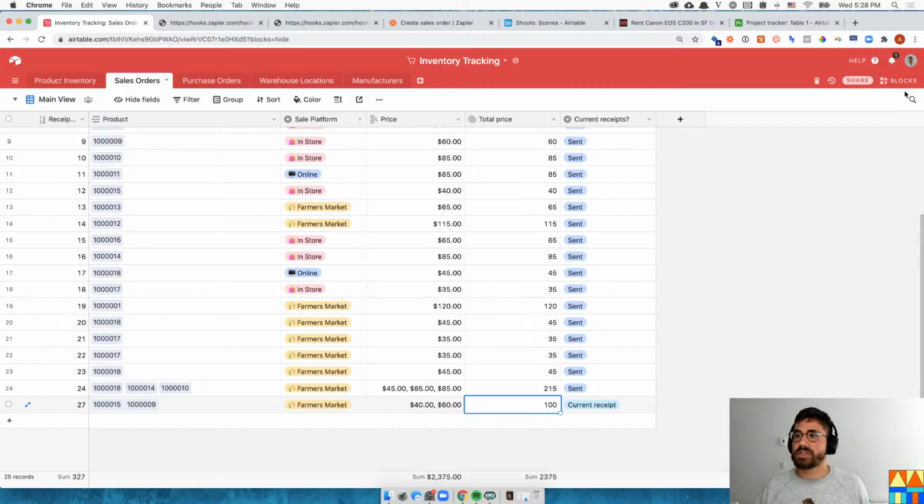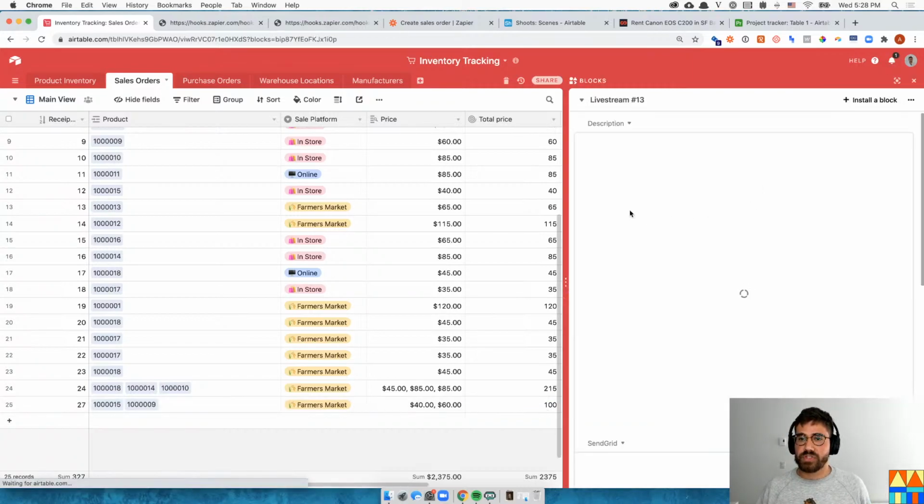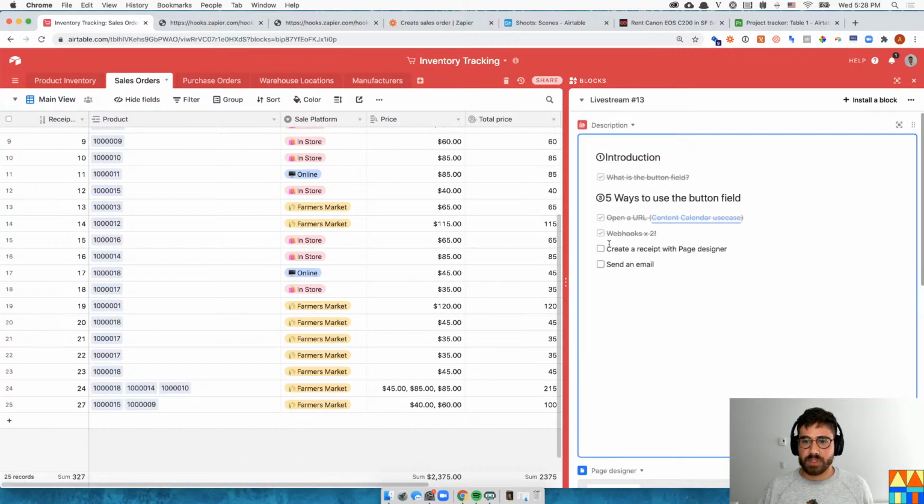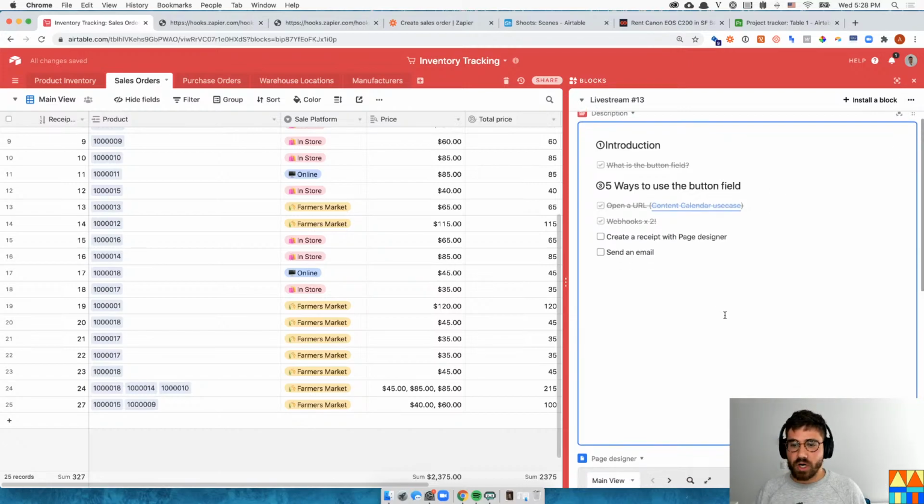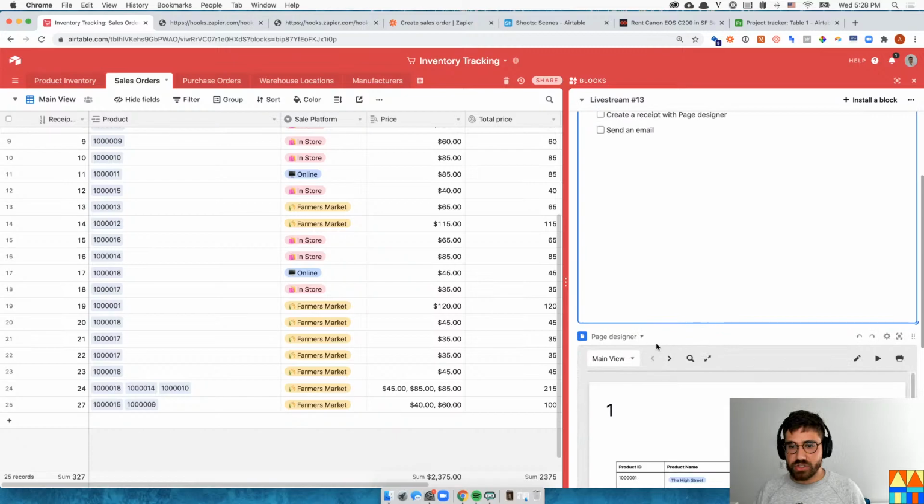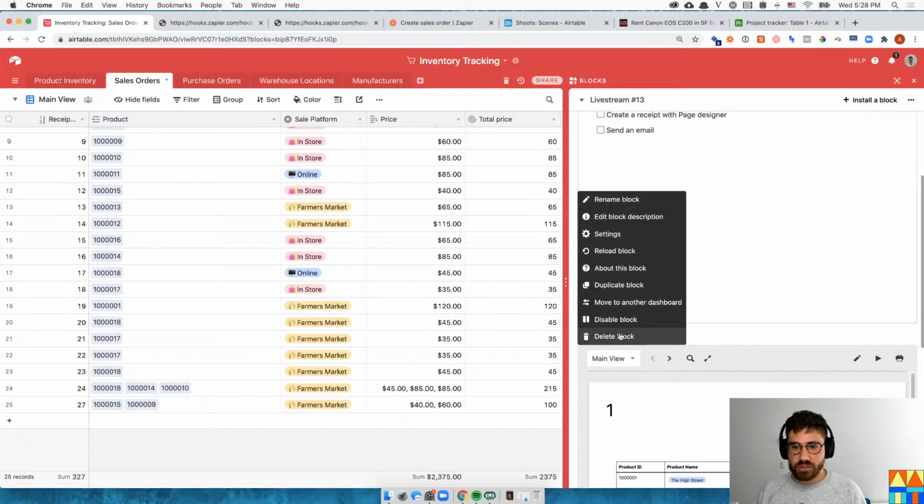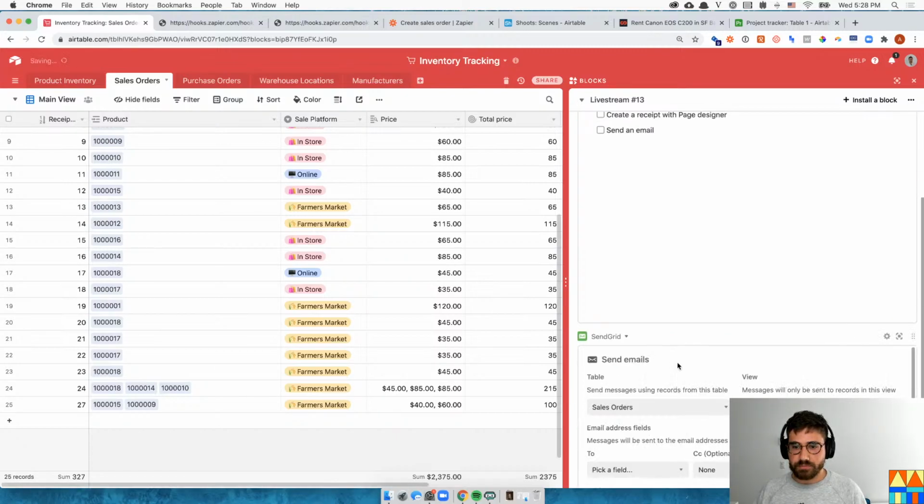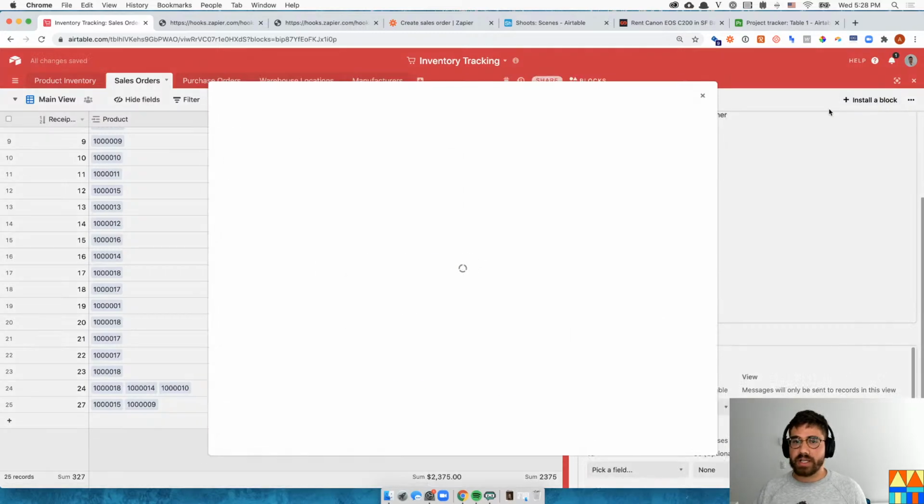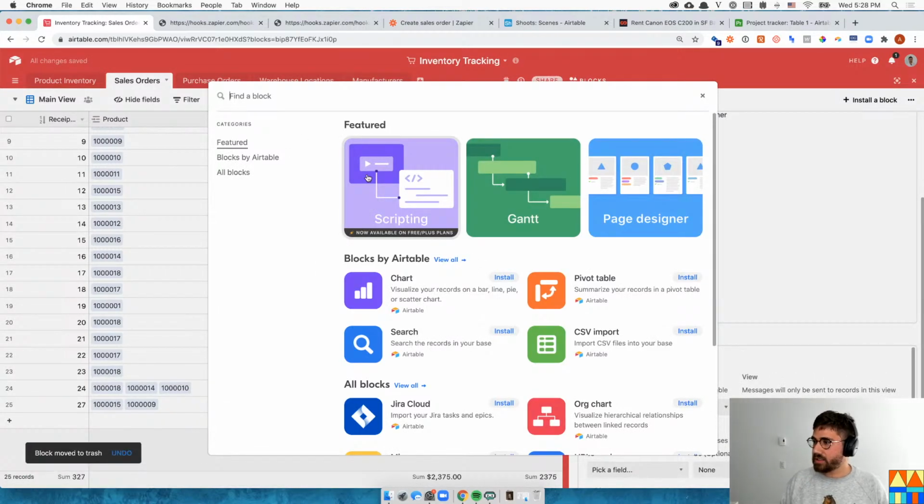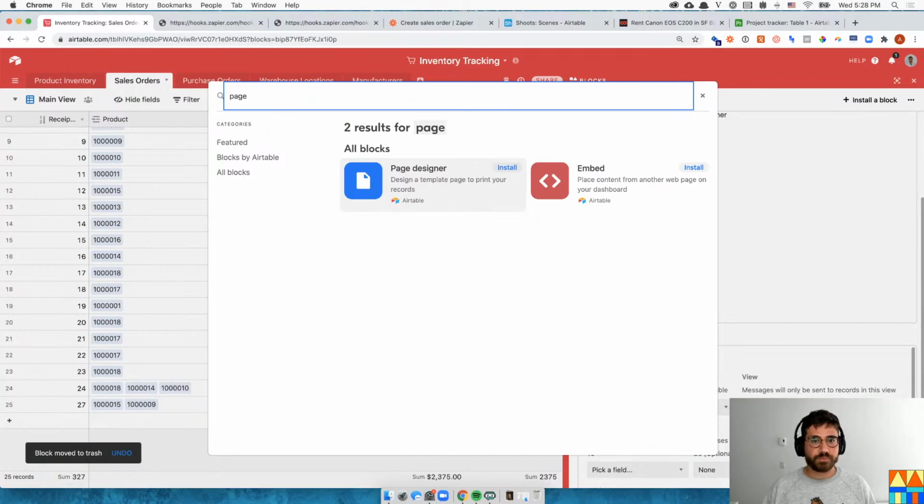So we've done our webhooks. Let's talk about creating a receipt with Page Designer. If you're unfamiliar with Page Designer, I'll start this from scratch. Let's go ahead and add in Page Designer. So Page Designer is the ability to add information from a record onto a page.